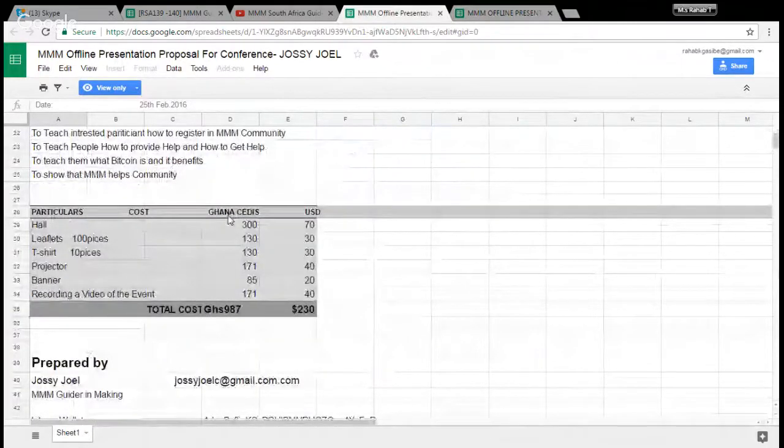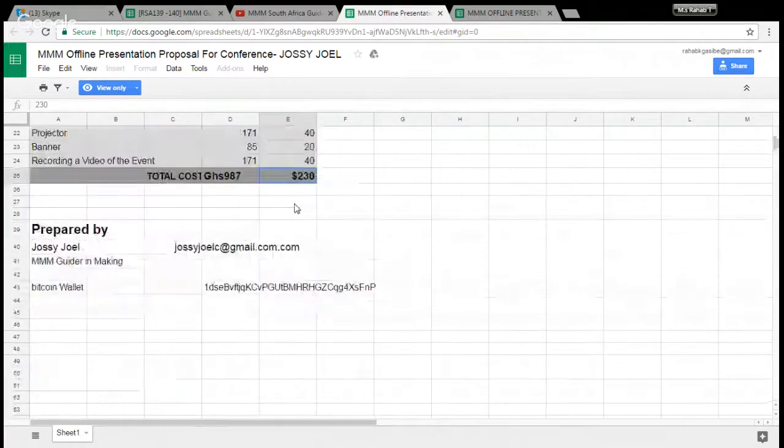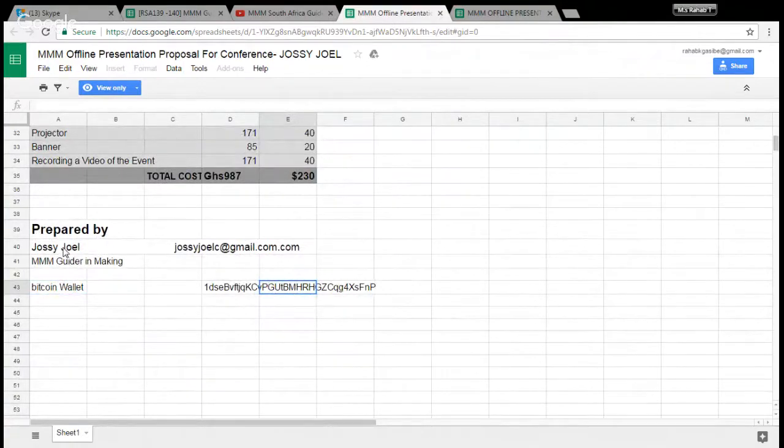This is how it's being done. This guy did it in his own national currency, the currency that they're currently using in Ghana. Ghana cedis, yes. This is the amount as a whole, and in US dollars, it came up to 230, which is very much correct. It's less than 350 US dollars. The Bitcoin wallet for funding, here it is. Josie Jewel. Here is his email address.